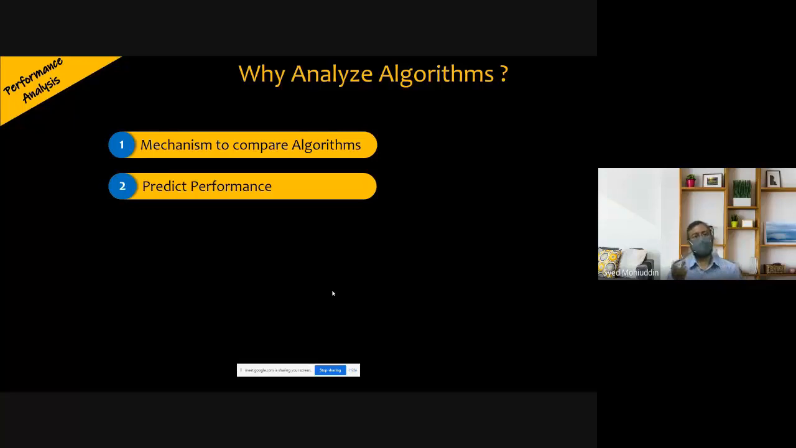For example, sorting is there, searching is there. Now we have a linear search, we have binary search. So we will be predicting the performance of linear and binary search. We will not be comparing the performance of linear search with merge sort, selection sort, or bubble sort algorithm, because that's a sorting technique and this is a searching technique. So we compare similar algorithms, or algorithms which solve the same problem. Remember, that's a very important point.